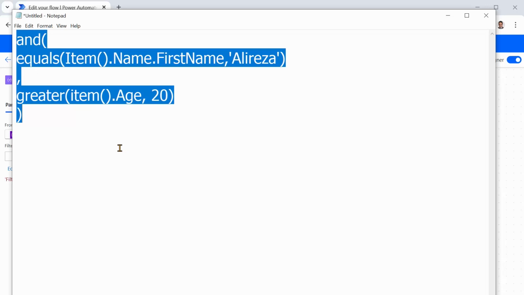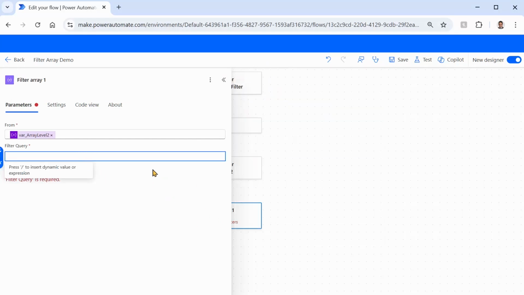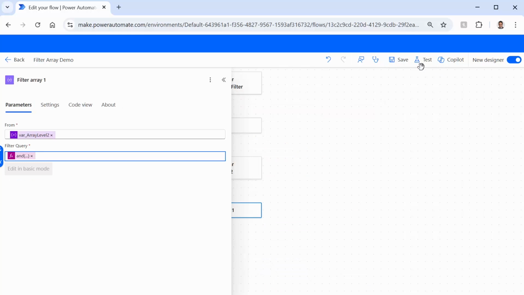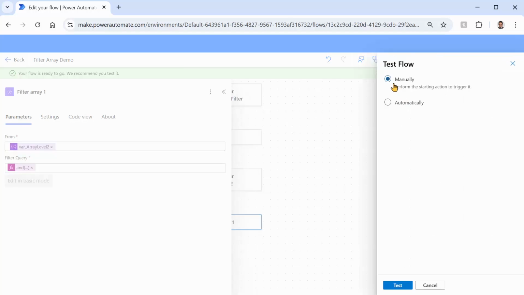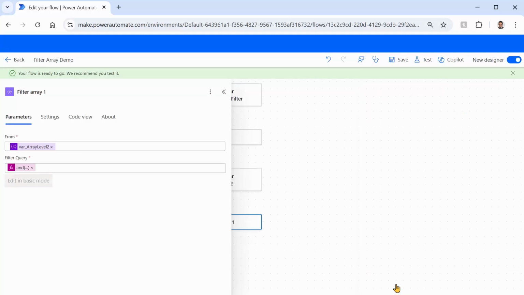Let me take a copy of this formula. I go back here and I replace the entire thing. Let me get back and come back. Probably I have better luck. Insert expression. All right. And I paste the formula here. Looks good. Let me click on add and I click on save. All right. Looks like it is done. Let me just test it manually. I click on test, run, done.